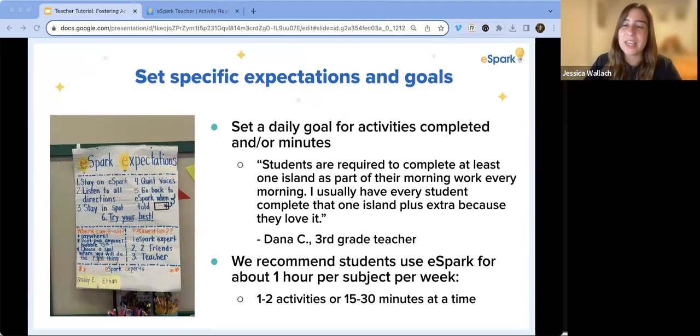Our first tip for helping keep students accountable is to set specific expectations and goals for your class. We recommend setting a goal around the number of activities students complete and/or the number of minutes they spend on eSpark. For example, one teacher says students are required to complete at least one island as part of their morning work every morning. I usually have every student complete that one island plus extra because they love it.